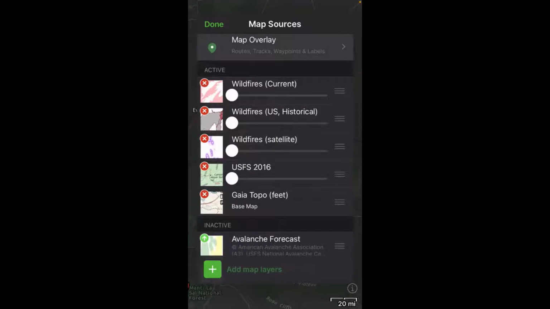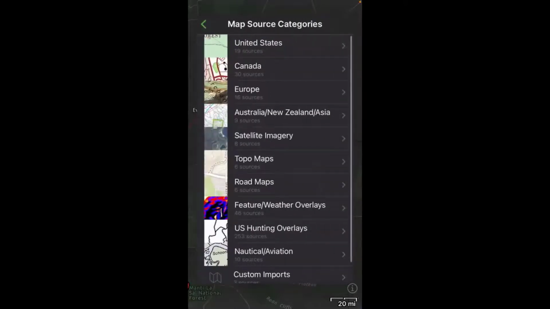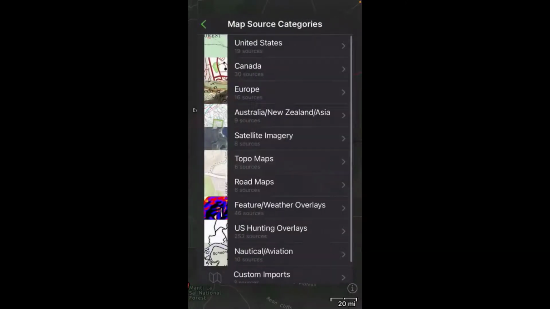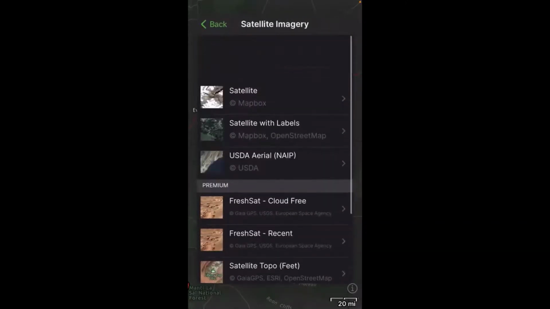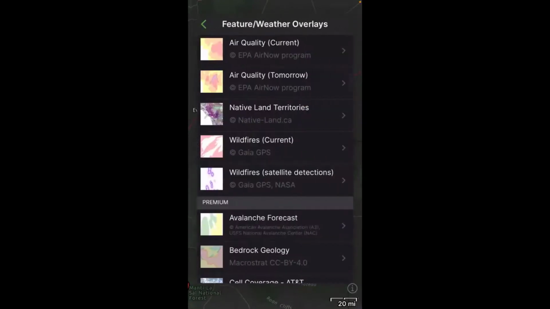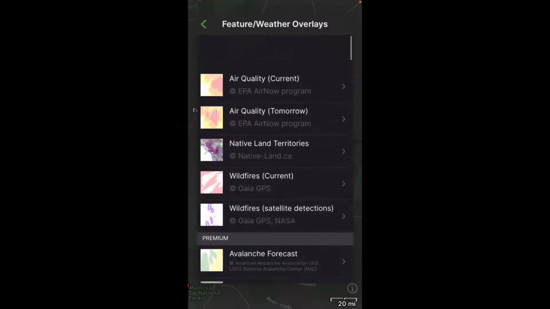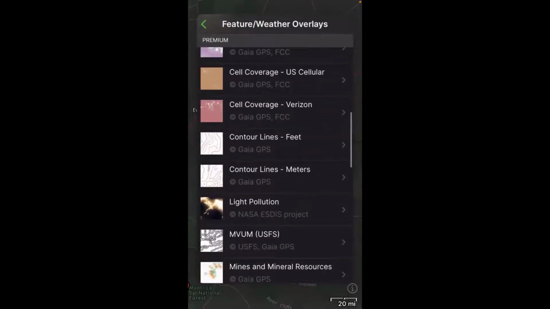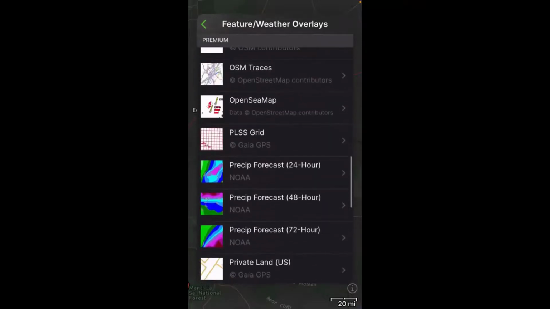In addition to the map layers that are specifically for wildfires, there's numerous other map layers that are useful for a variety of reasons, including topo maps from various sources, satellite imagery from various sources, a number of feature and weather overlays that can show you all kinds of interesting information about the ground or area that you might be working in.